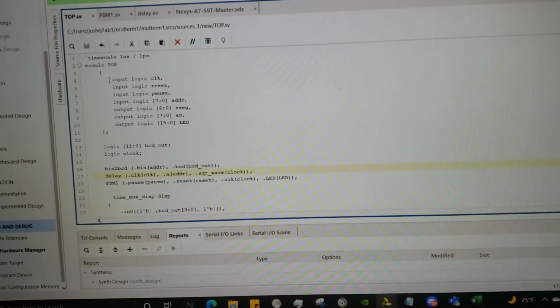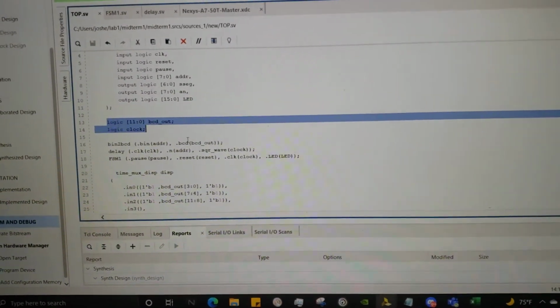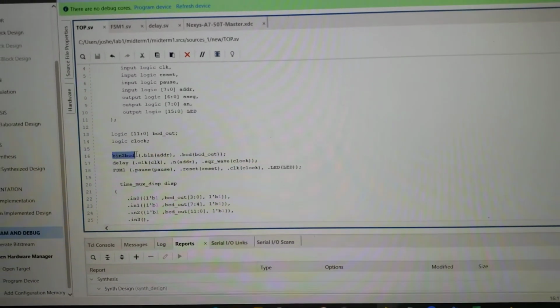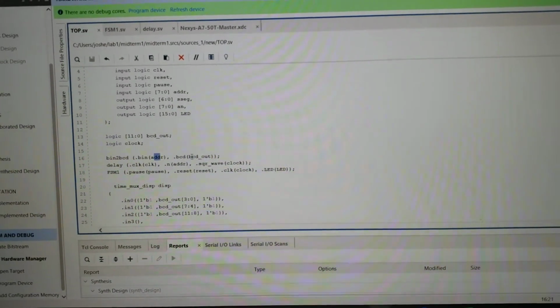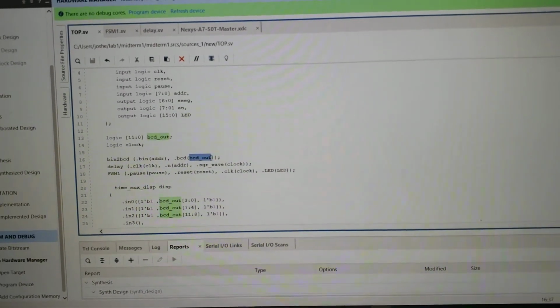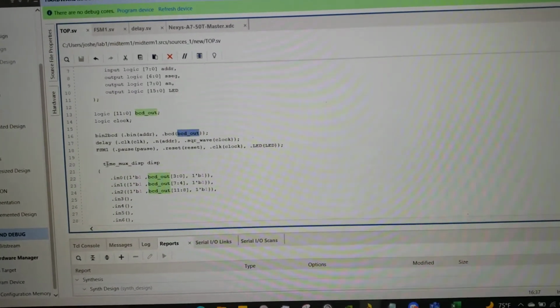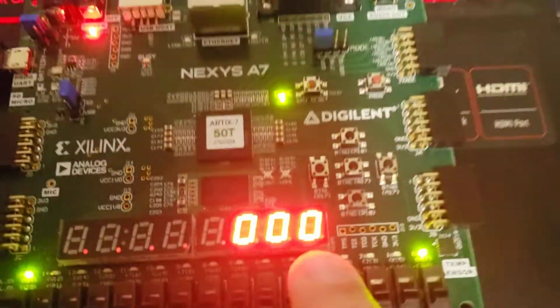Here in my top module, I've defined everything, standard. I've done other signal declarations, which just help me move between modules. So I have my B into BCD. I'm taking my switch input, it's coming out, BCD goes out, and then that goes into the time mux display, which is what is separating my three digits on my board.